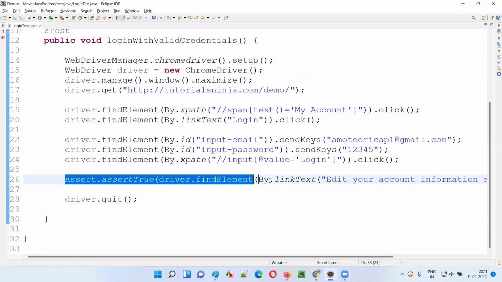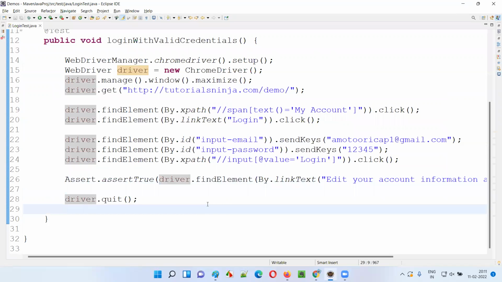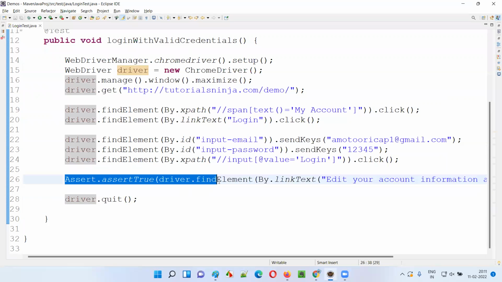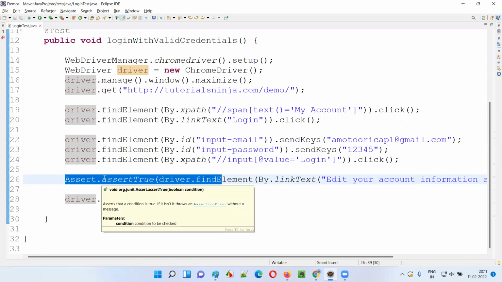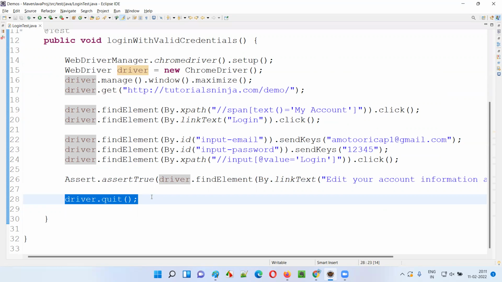Despite of whether the assertion passes or fails, despite of whether the JUnit test fails or passes, I want to close the browser. I don't want to handle this using a try catch block. As I explained already, I don't want to handle that using a try catch block. Whether the assertion passes or fails, I want to quit the browser. In that case, I cannot go with this, guys.